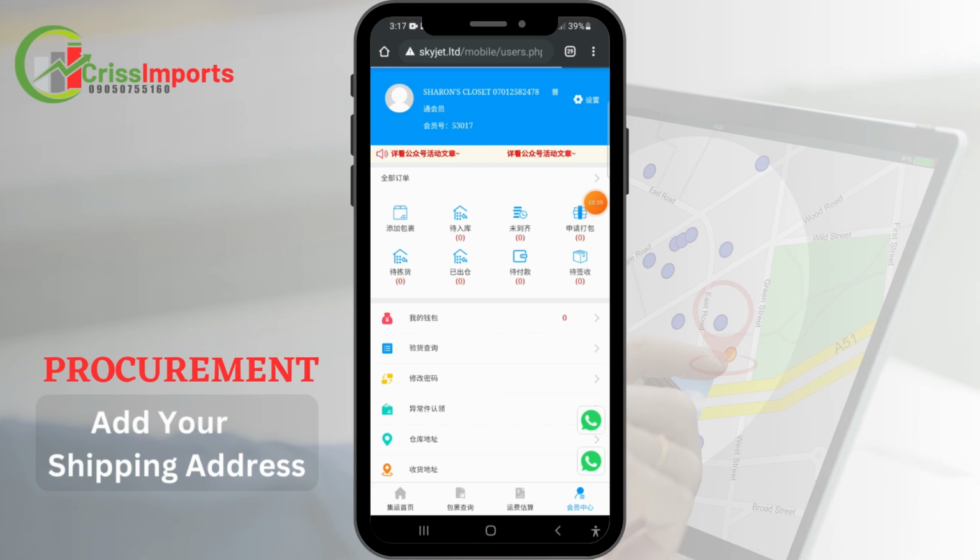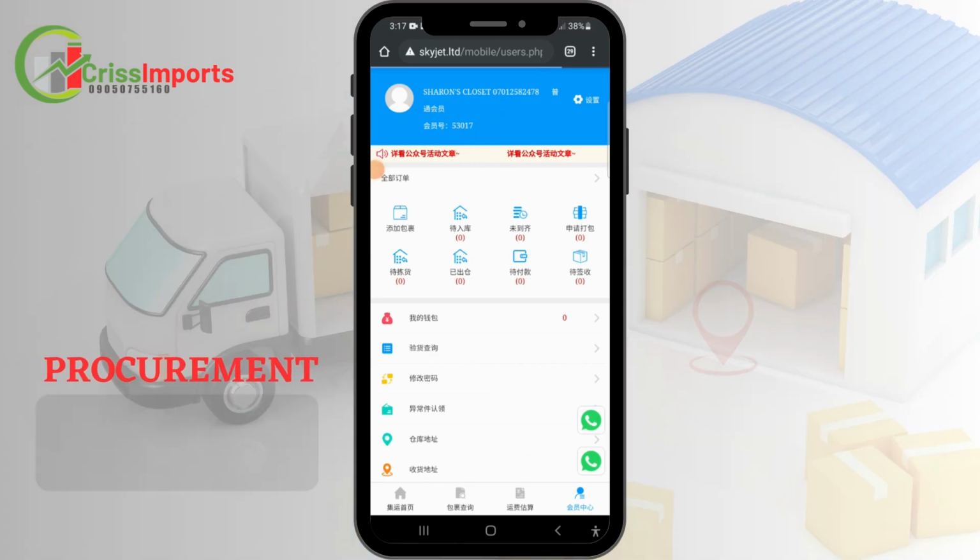So once she buys anything on 1688, she's going to tell the seller, please put my name, my number, and my code. Now, whenever any item comes into the Skyjet warehouse with this code, the company is going to know that this is Sharon Closet's goods. So they'll just simply put it in Sharon Closet's account.